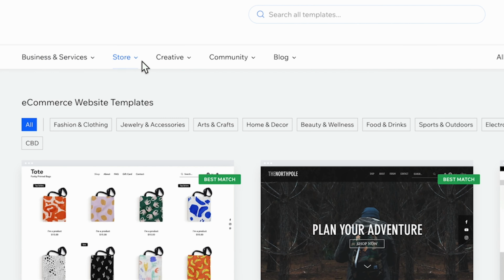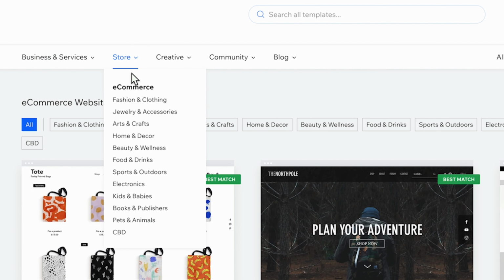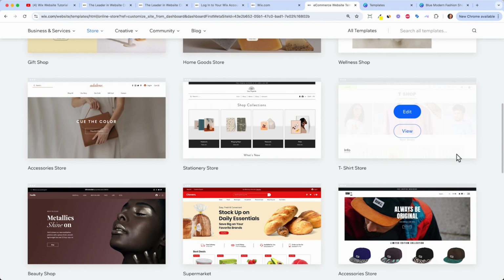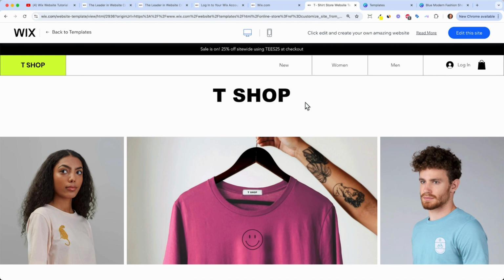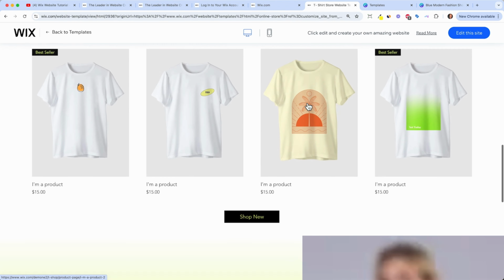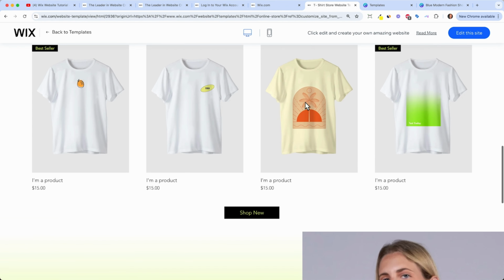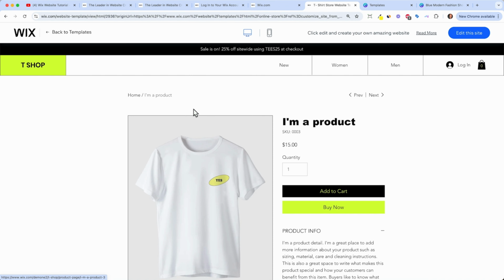But I will stick with the e-commerce templates because they are most optimized for the e-commerce case, and I want to create a t-shirt store, and I find this template very nice, so I can click on it, and then I can take a look at the template, so I can really browse through the shop and also click on the products and really have a look. I do like this one, so I can click edit the site.